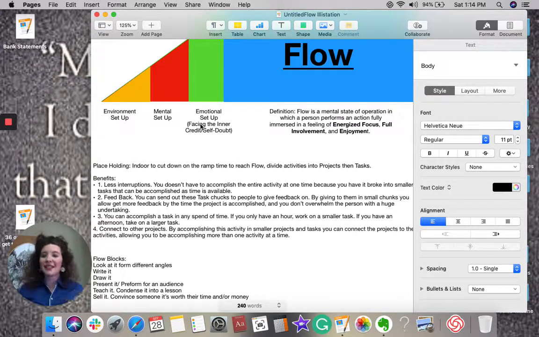By going through these steps and by cutting these large activities into projects and tasks, you'll be able to enter into this state of flow which will allow you to create amazing projects without overwhelming yourself.